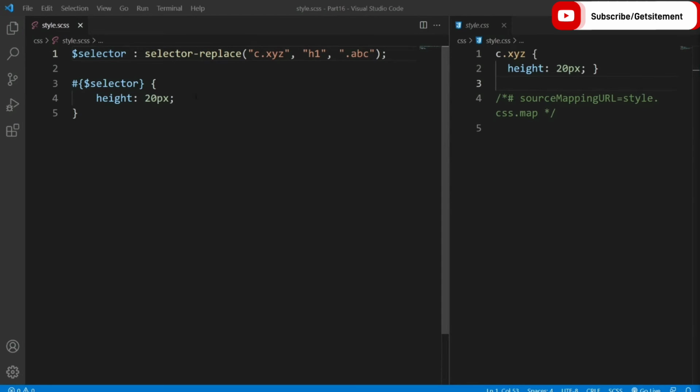Let's talk about our next selector function, which is is-superselector. So here I'm going to type is-superselector. Basically, we use this function for testing purposes, not for modifying. It returns only one value, either true or false. To understand it, we need to pass a total of two parameters.